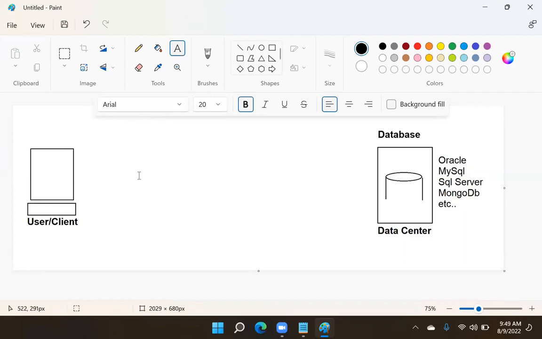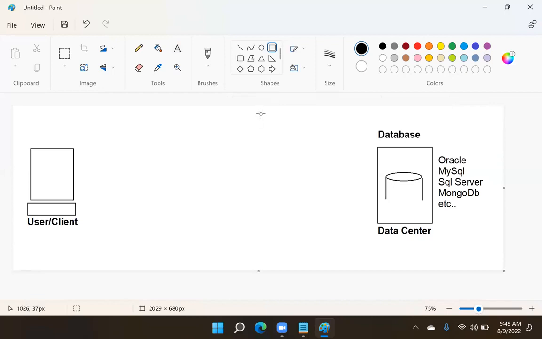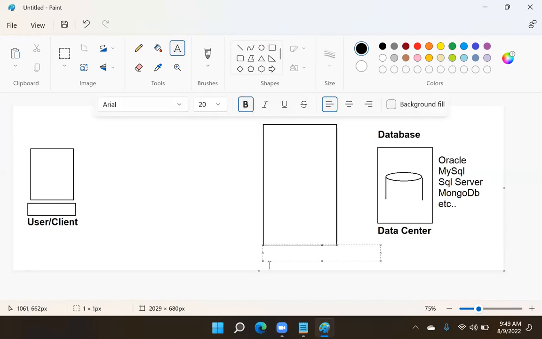You cannot directly access the data. For that, there will be another mediator. This is what we call the data center, and this is the application center. Application center is also a computer, a huge computer, just like data centers.